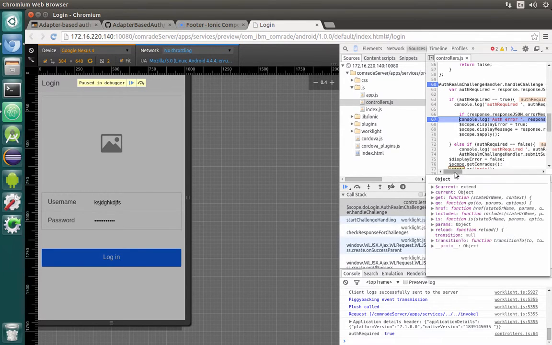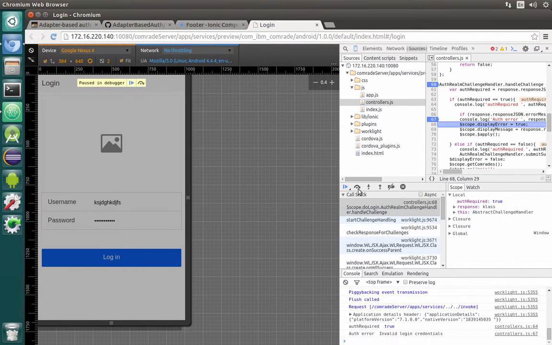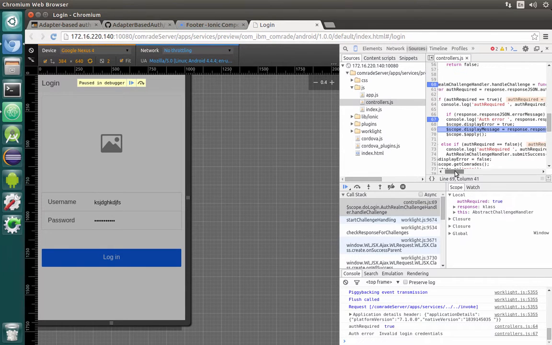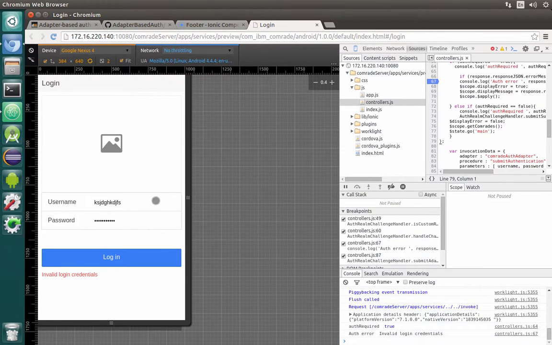Yep, and now we got into the handle challenge. We are seeing that we are inside the application error message, and we got it in the console: authentication required true, and the application error invalid login credentials. So now it's time to actually display the message. We apply changes to scope. Yeah, we see the error message, invalid login credentials. Something like that.